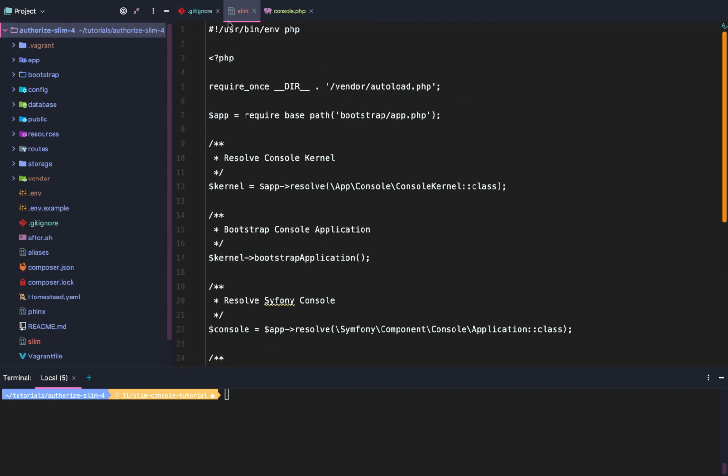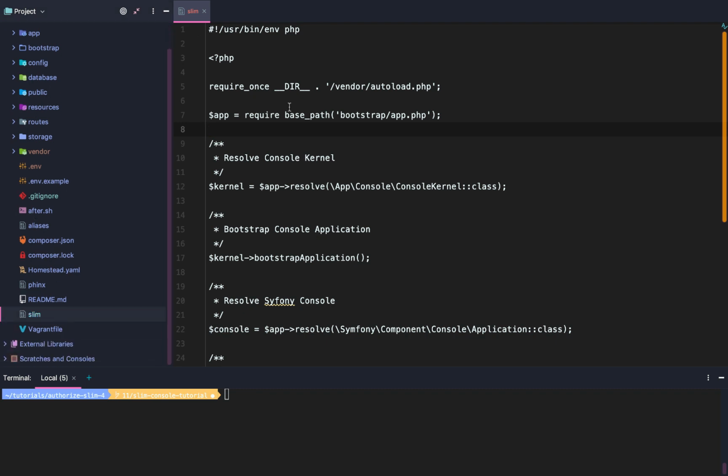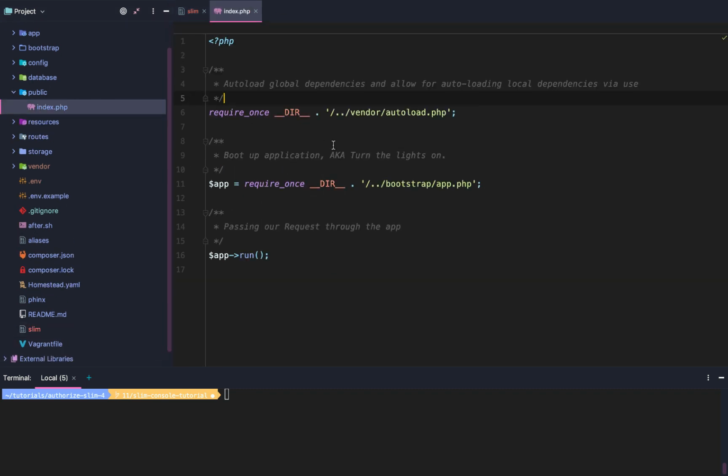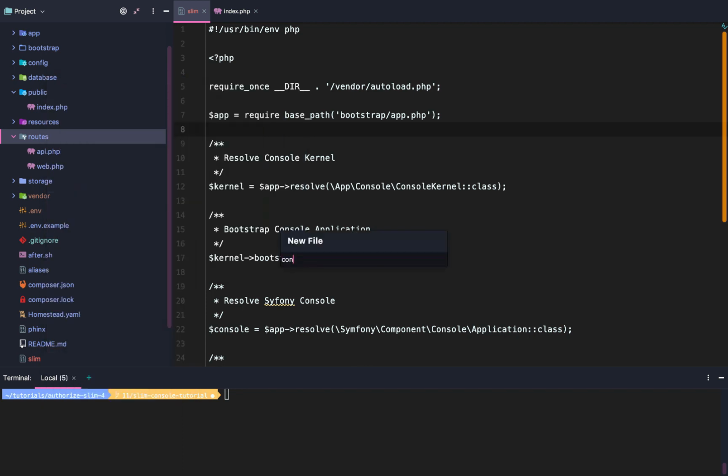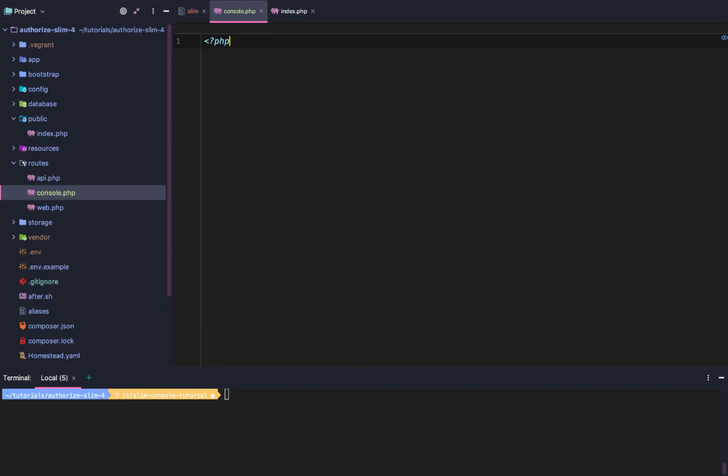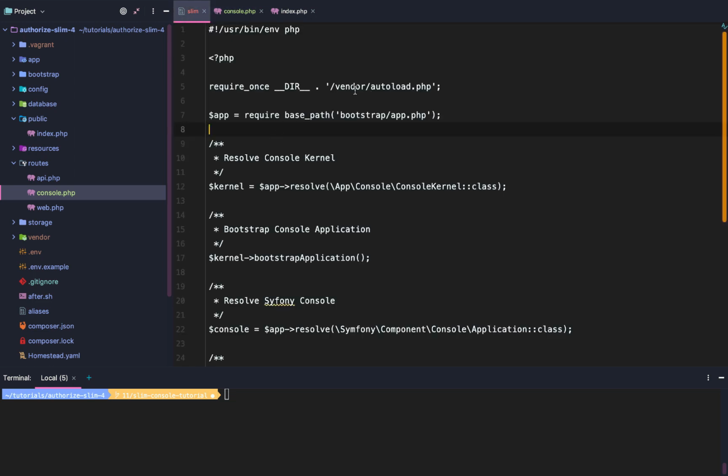All right. So the next thing I want to really point out is that this PHP Slim shell script is the same thing as public/index, right? The only difference is that public/index.php is for HTTP requests. This Slim shell script is for console requests. So just like we have a routes API, routes web, we're also going to have a routes console.php. Then we can go right there. But there's one exception. Instead of using our bootstrap app.php, we're going to point to our bootstrap console.php.